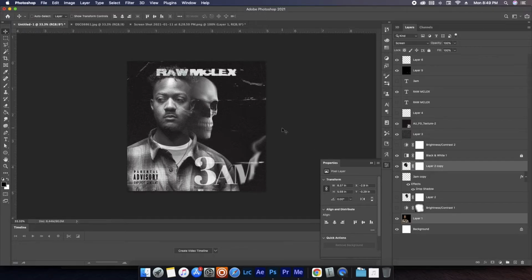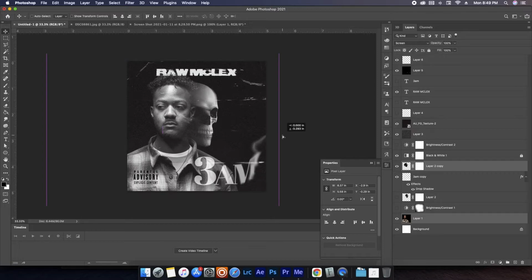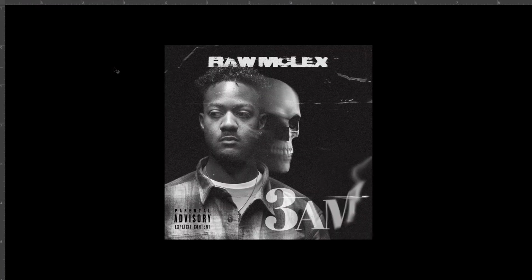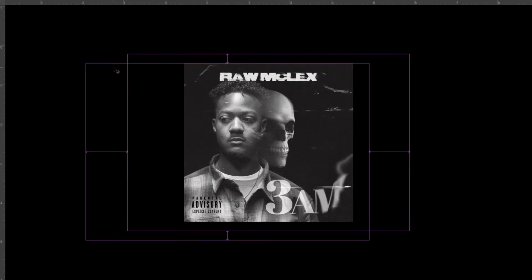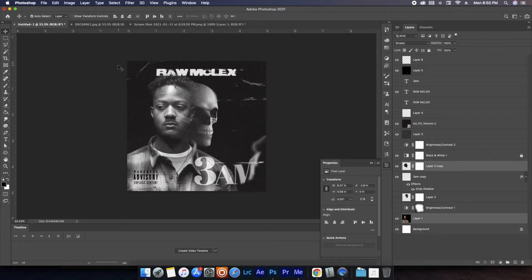Pull him and the skull down some, so that way it's not on this hairstyle. You can see his body better. Fire. All right, let's move on to the back side now.